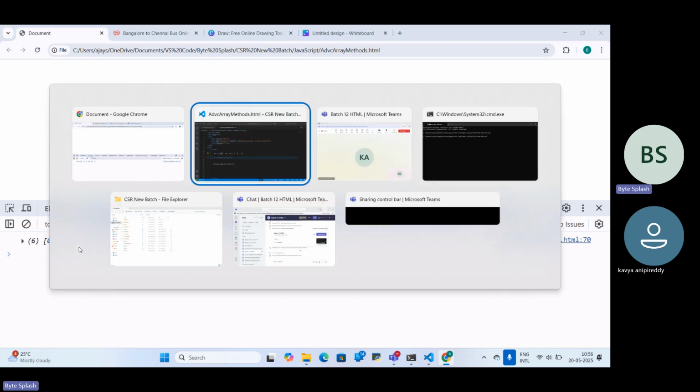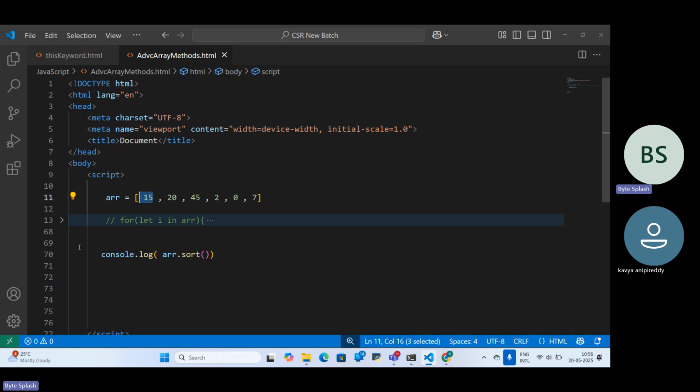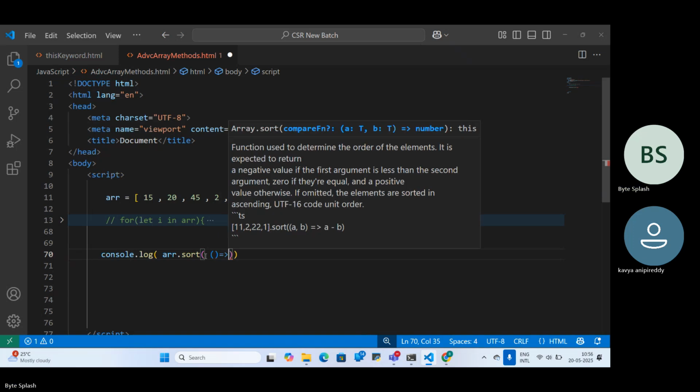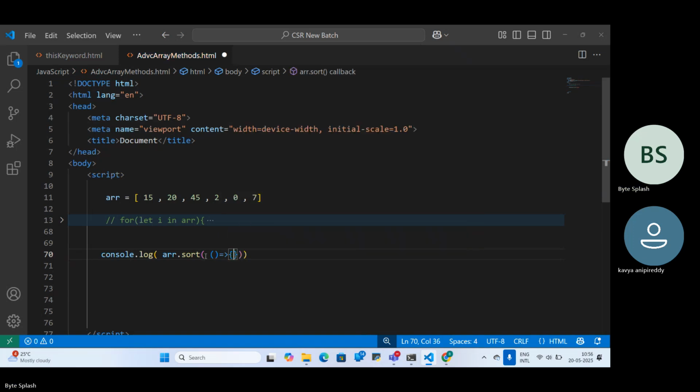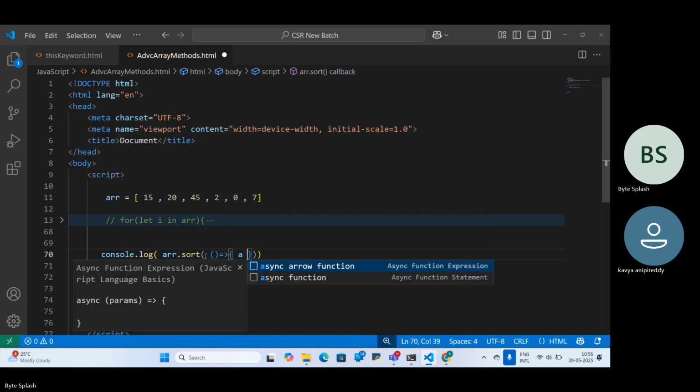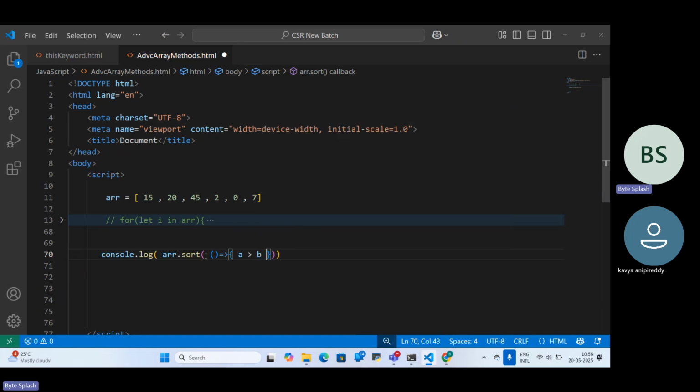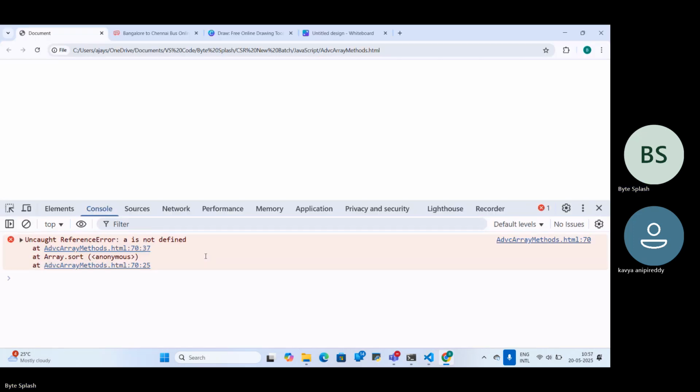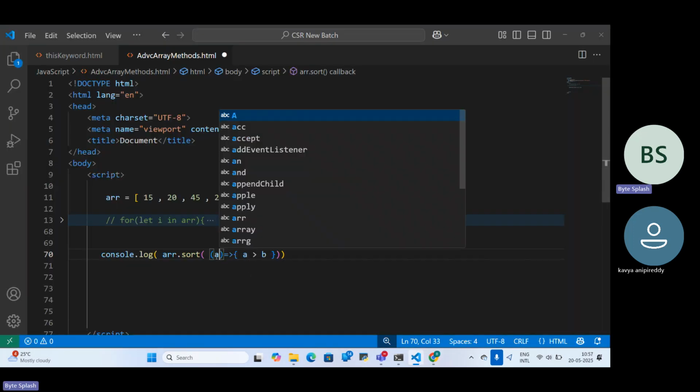To avoid these things, they have given one way. What we need to do is pass a function here, with A and B. A comma B?